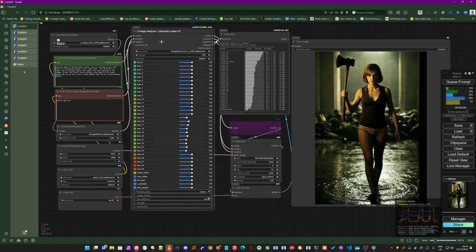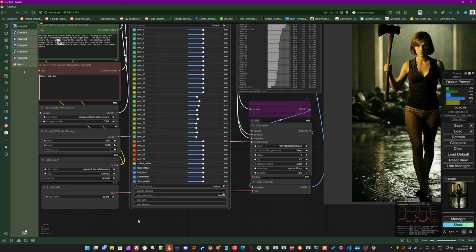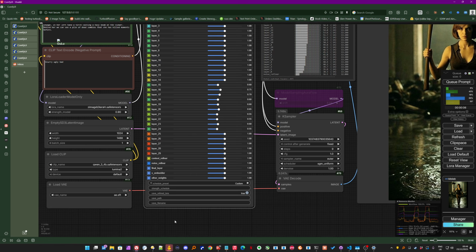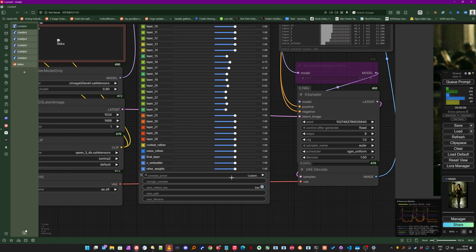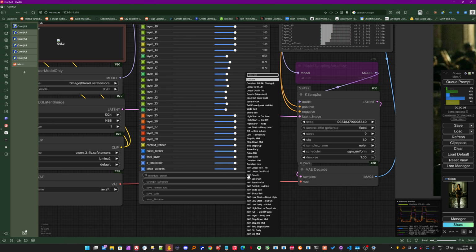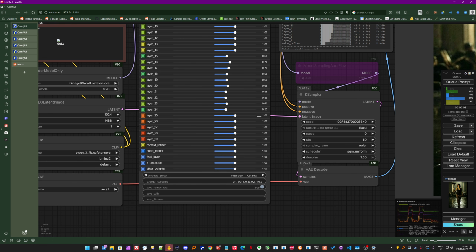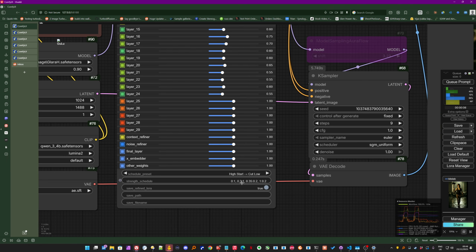Now, what's also present in this node, and it wasn't present in the earlier version, is that there are two new features here. You can select a strength schedule. So you could say, for this particular LoRA, I want you to start off high strength and then cut low. What that means is it starts high during the generation and then becomes low strength later in the generation.